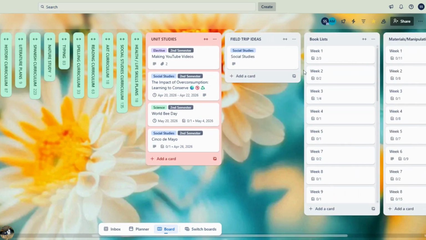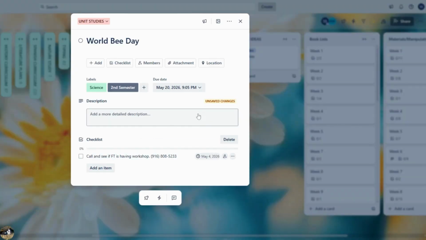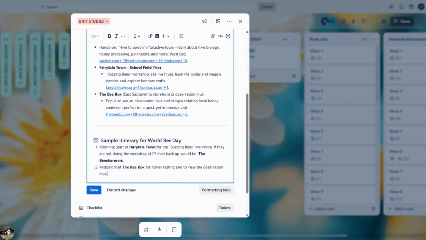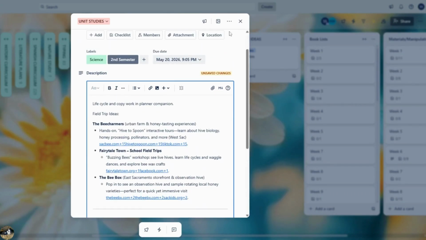This is where I keep field trip ideas. Now, I could keep field trip ideas in a few different places. This is generally where I will keep them. But for example, I know for World Bee Day, we have a couple field trips that we're going to take that tie into World Bee Day, and I keep them in this card specifically.